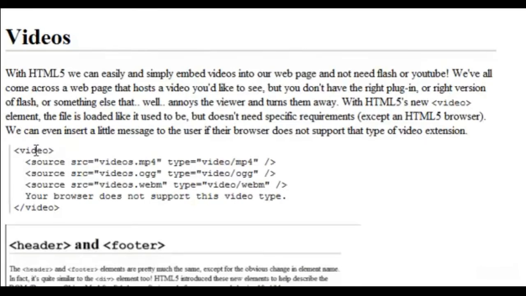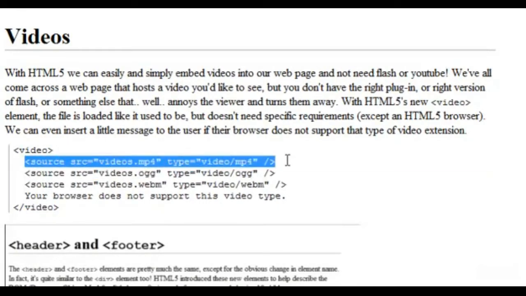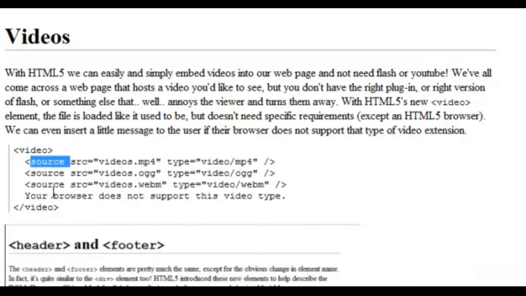We can even insert a little message to the user if their browser does not support that type of video extension. So looking at the code here, we start a video by opening it, we also close it, and inside we use a self-closing element, and this is just the source. We use the src to target the video, and we declare it. And we use the type attribute to tell the browser what type of video it is. So here we have an MP4 video. Our type is video/MP4. And this tells the browser that this is a video and is going to be using an MP4 format. Same thing goes with OGG, as well as WebM.